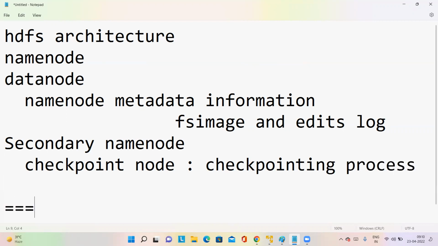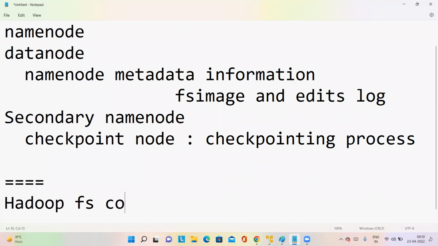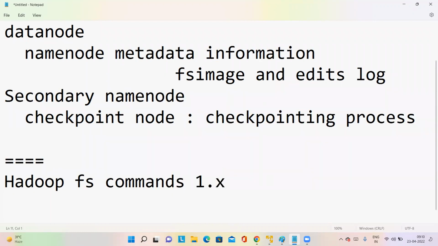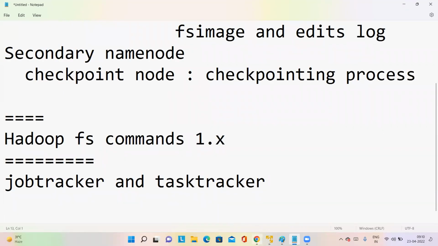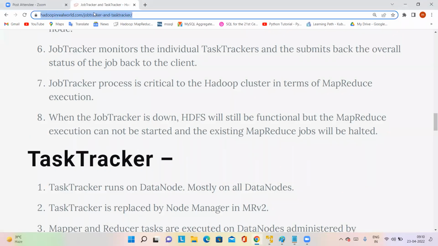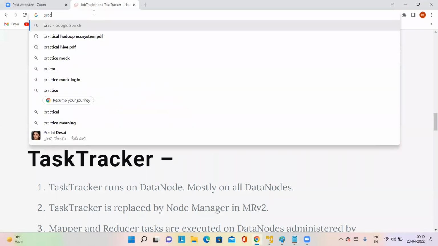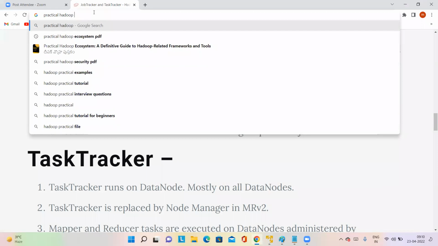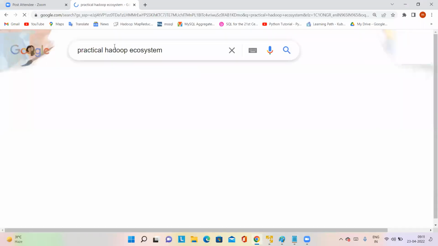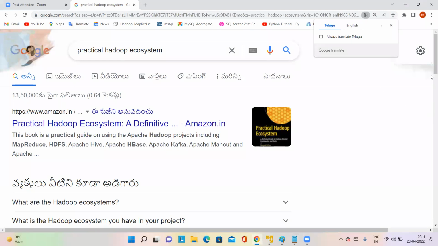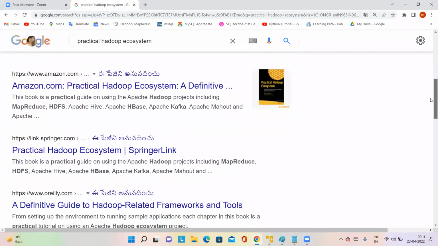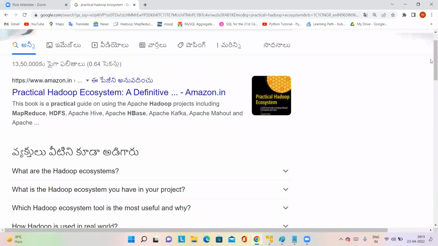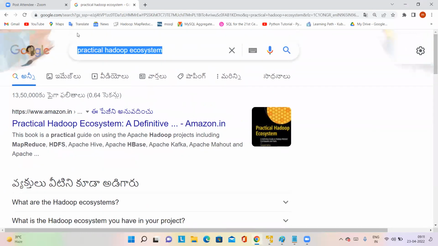Next, once this is done, Hadoop FS commands, all 1.x commands. Next, job tracker and task tracker. What you do is just go to Chrome and type Practical Hadoop Ecosystem PDF. In that, this is a very, very important book. You can get this book from a site called PDF Share. Go to this PDF Share.